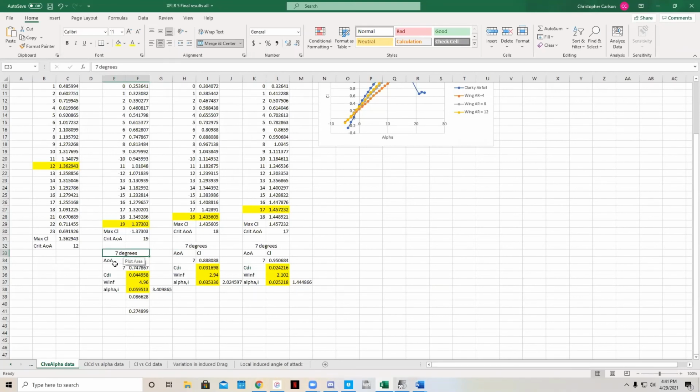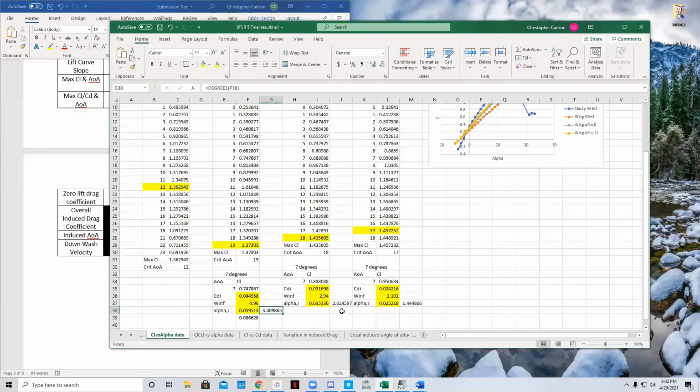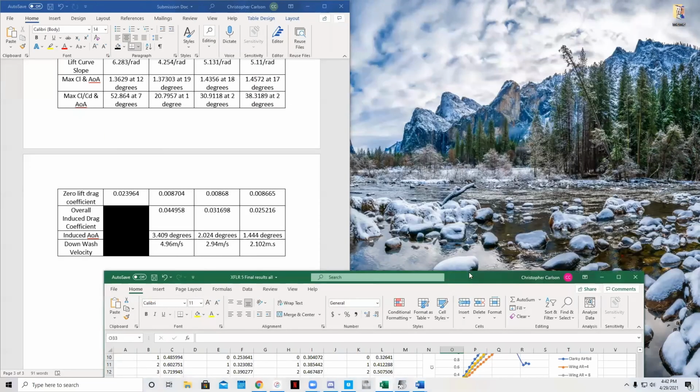This is for 7 degrees. I brought it down, calculated the coefficient of induced drag, which was using the equation CL squared over pi AR e. Did that for each one. Then I calculated the induced angle of attack, which is CL over pi AR. Did that for each one. And then I went and calculated the downwash. Well, then changed these to degrees here. So these are really the answers, in degrees.